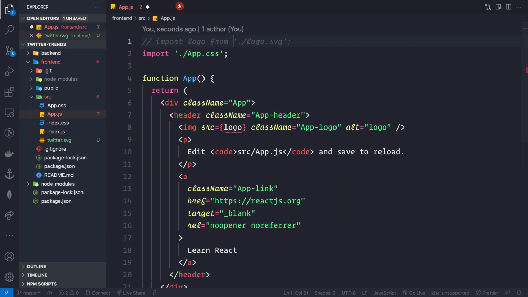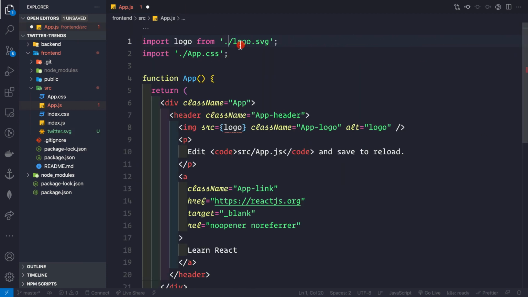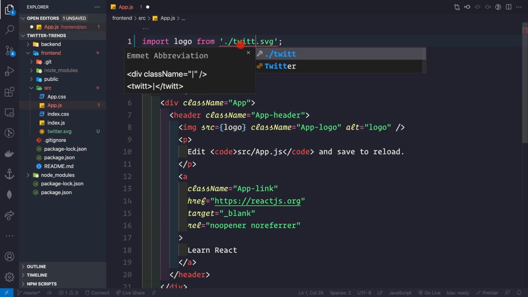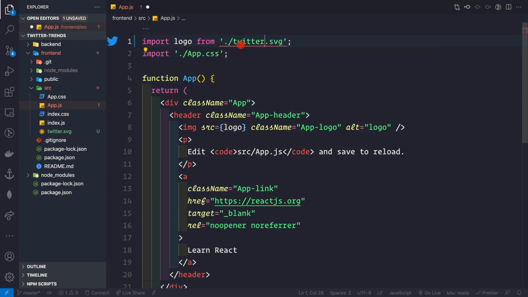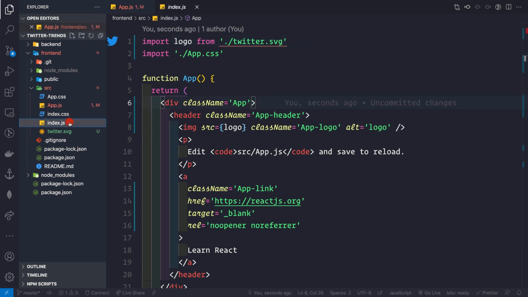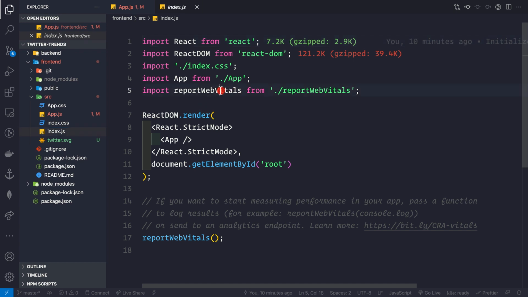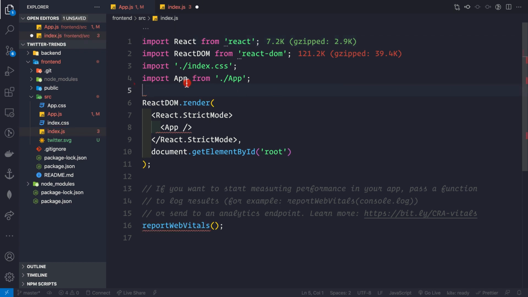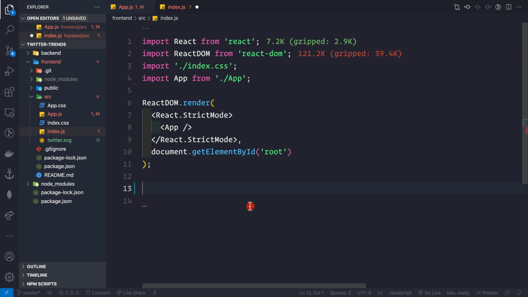So now this is the twitter.svg, and let me uncomment this thing here, and instead of logo.svg it should be twitter.svg like this. Let me save this. Now let me go to the index.js file, and since we deleted reportWebVitals, let me remove the import statement of reportWebVitals from here. We also want to remove this comment and the reportWebVitals function here. So let me remove them as well.